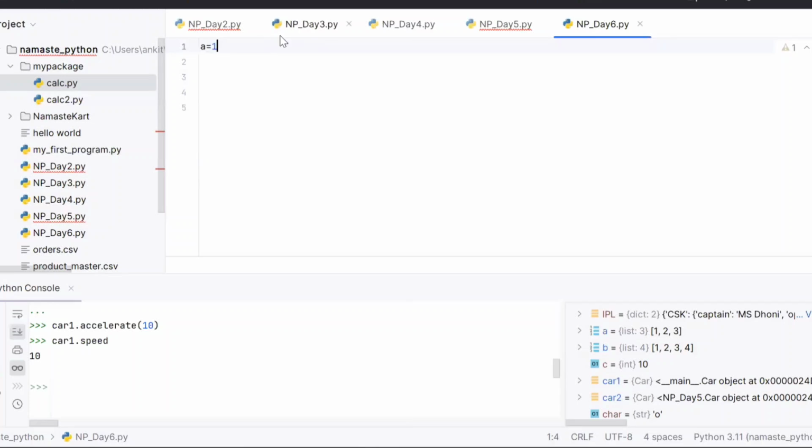I say A equal to 1, I run this, and when I say type A... water is being wasted, so much water. Please go on mute. Water is being wasted, no problem. Please go on mute.